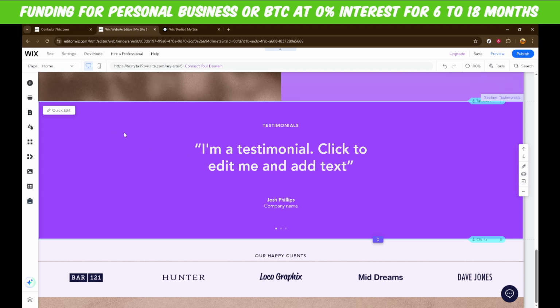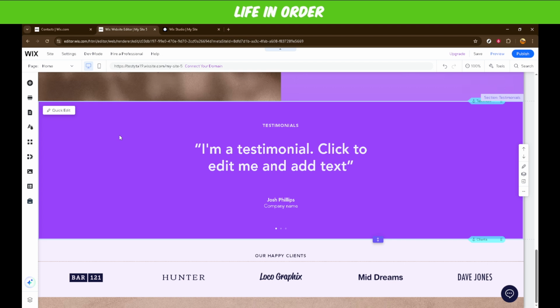This is the hub where you can make all your changes and updates. Head over to the Wix website and log into your account if you're not already signed in. Once you've logged in, you should see a dashboard with a list of your sites. Click on Edit Site to open the Wix website editor for the site you want to work on.